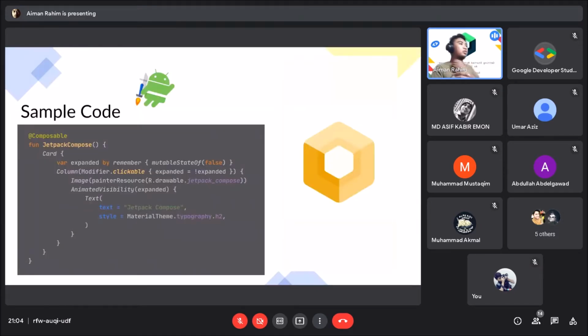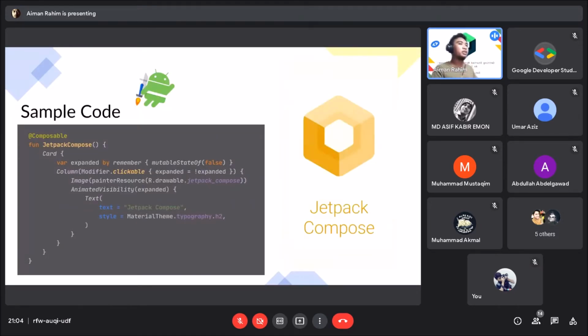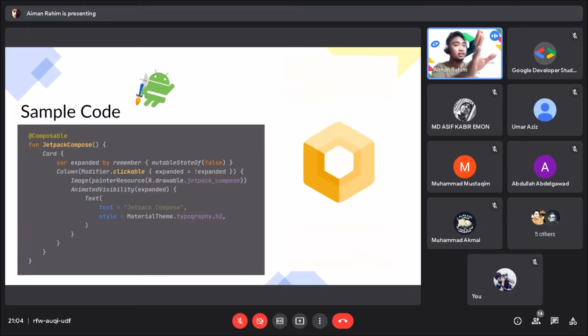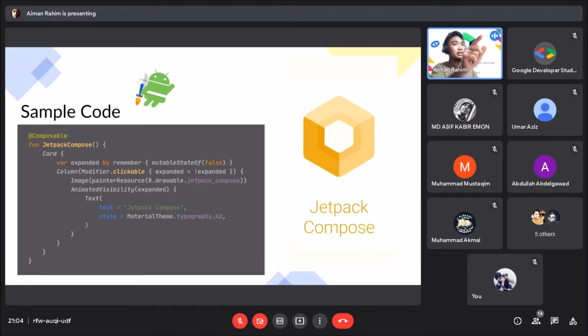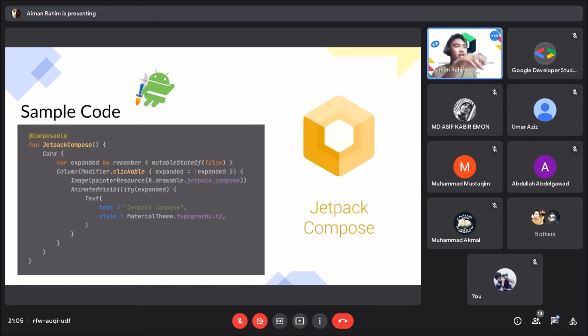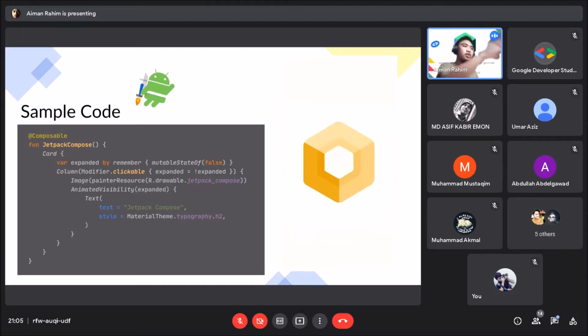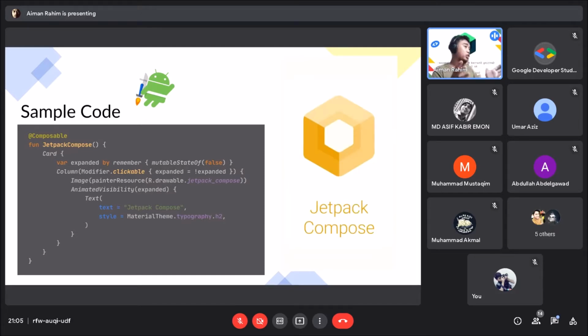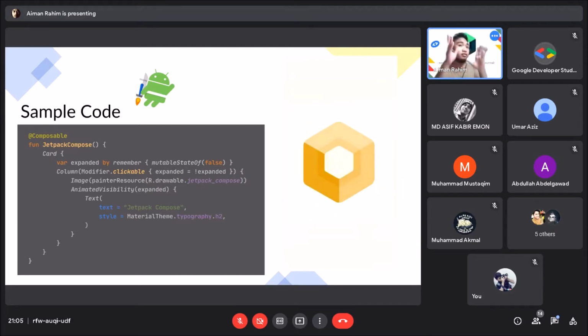So this is sample code. This is how you write code in Jetpack Compose. As you can see in the picture on the right, when you click on this card or UI, it will show. Click, and then it shows, and the way you write it is the code on the left side. So it's very simple, very easy, very short, and you get this interactive UI component.